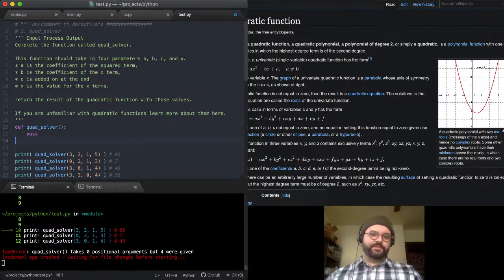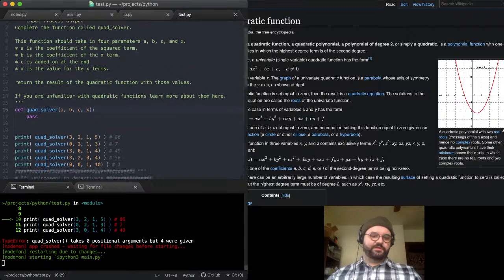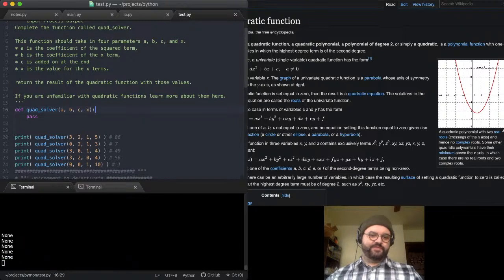Okay, cool. So we've got to take in these parameters. Let's do a, b, c, x. Let me just run that real quick, make sure everything's kosher and my tests are failing properly. Should just be seeing 1, 2, 3, 4, 5 Nones. That looks good. All right, so now we'll just implement that formula.